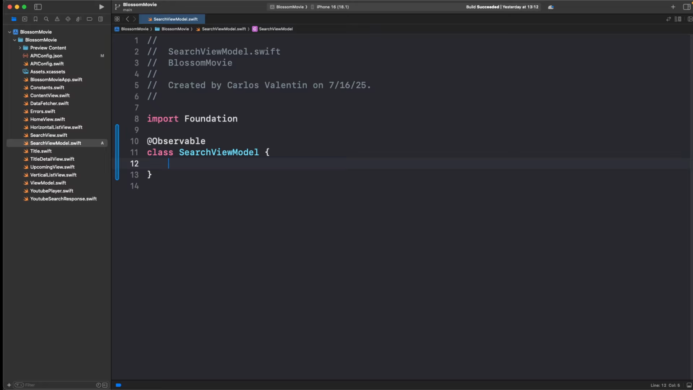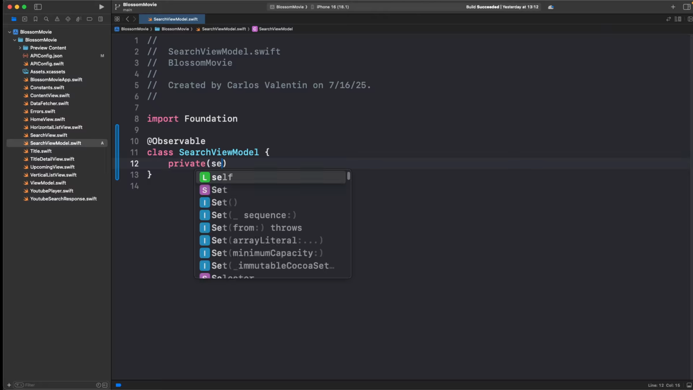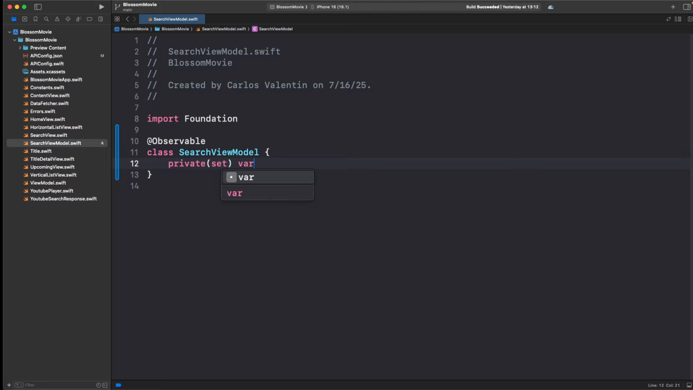We've used enums to keep track of the different fetching states so far in the course. For this view model, we'll keep it simple and start with an optional property in case an error occurs. Private set var errorMessage: String?. Private set allows only this file to set the value of errorMessage while still allowing others to read it.